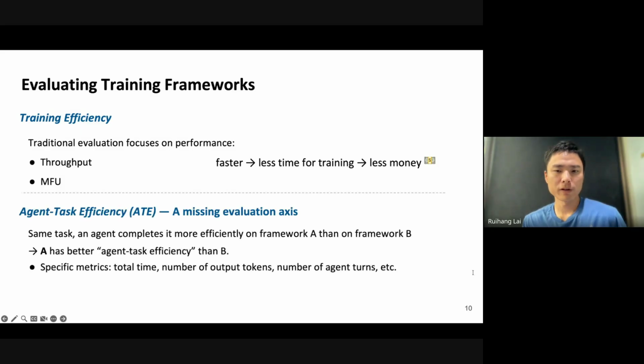So we first tried to give it a name, which we call agent task efficiency, or ATE for short. Previously, it didn't even have a name. And this is the second axis that has been completely missing in the past. The idea of agent task efficiency is that we take the same task and we let an agent complete it on two different frameworks, A and B. If the agent completes it more efficiently on A, we say A has better agent task efficiency than B.